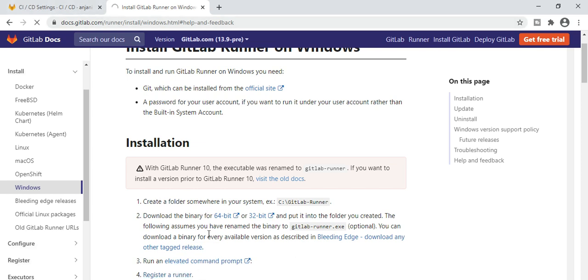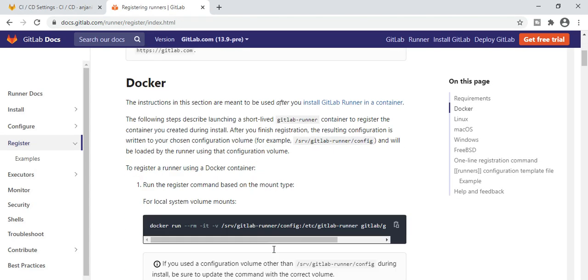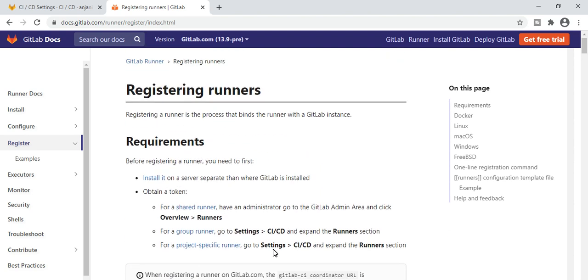Yeah, it's loading. So there are three ways that you can register. The first one is shared, the second one is group, the third one is project specific runner. Shared runner, as the name itself depicts, what is the meaning of shared? I mean, it will be available for all the projects.